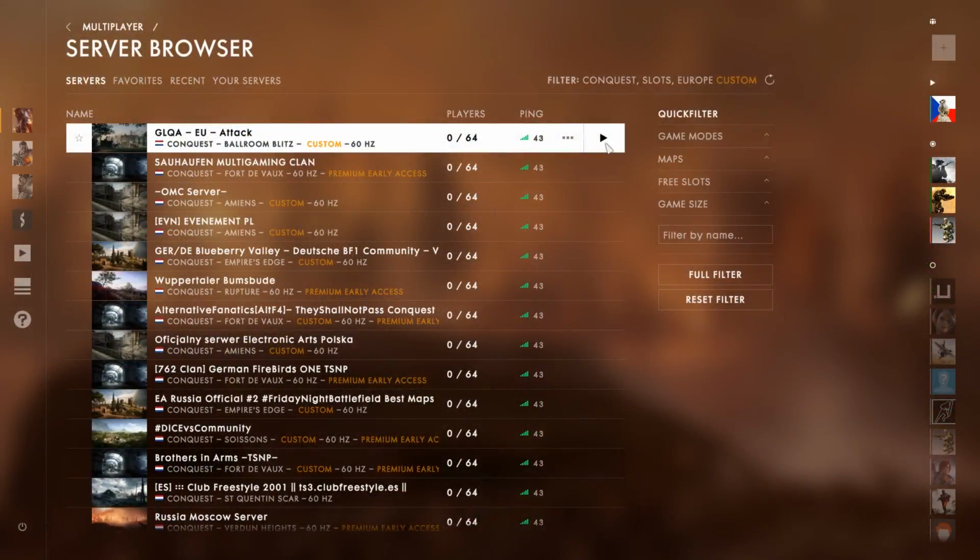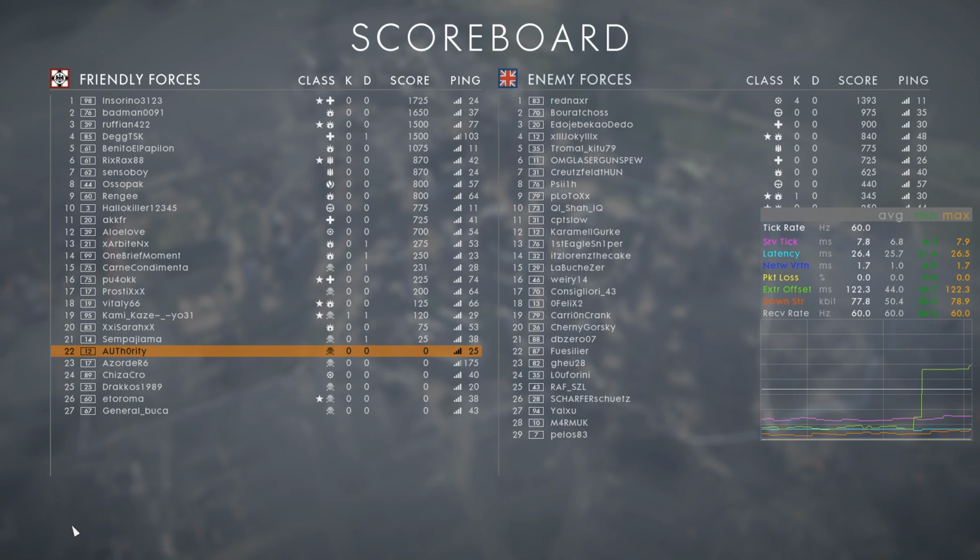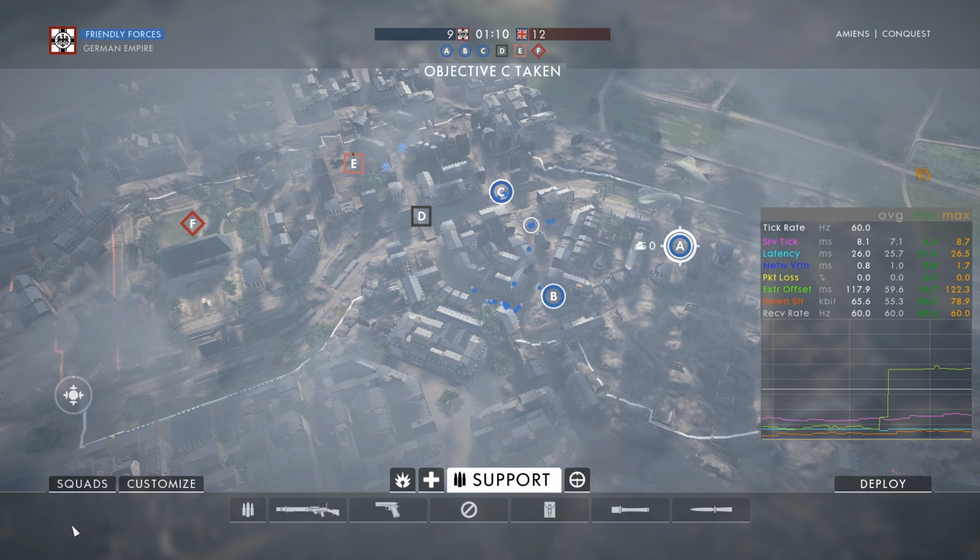Another important factor is your ping to the game server. In Battlefield games you can see your ping to the game server inside the server browser and inside the scoreboard, where you also see the ping of every single player who is on the same server.